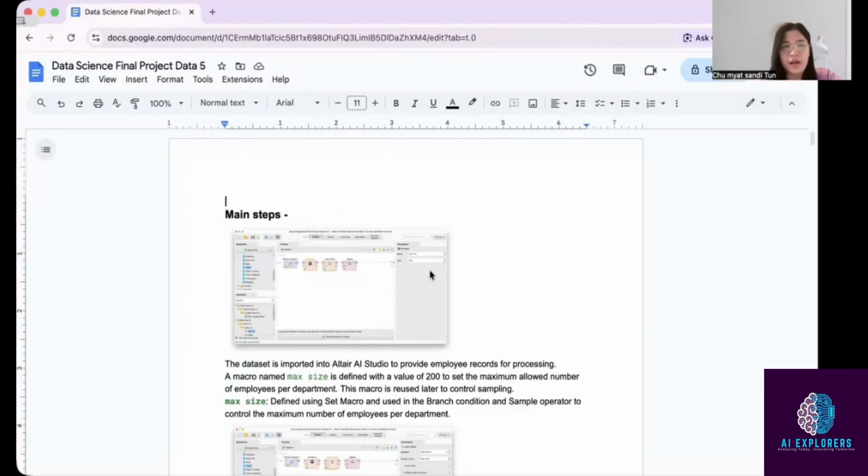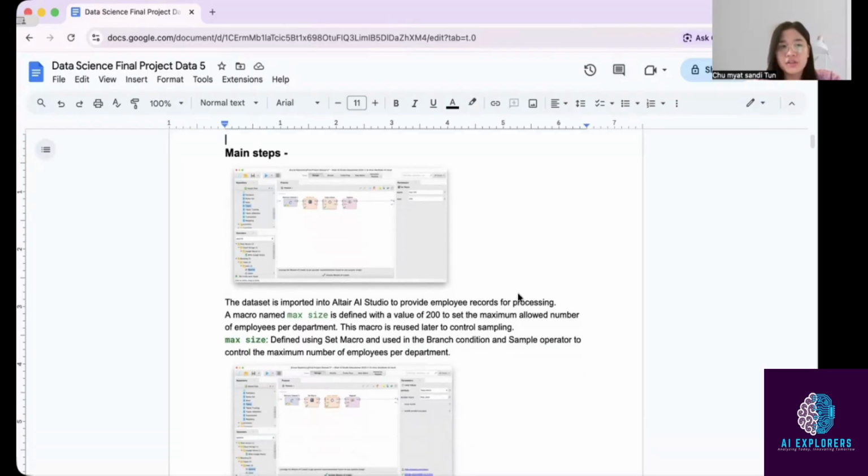Hello, I am Eleanor, and now I will provide a brief explanation of the answer for dataset 5. For dataset 5, my task was to process employee data by controlling and comparing department sizes using macros and nested operators in AI Studio. First, the dataset was imported and the macro called MaxSize was defined to control the maximum number of employees per department. This macro was reused in the Branch and Sample operators, making the process flexible.